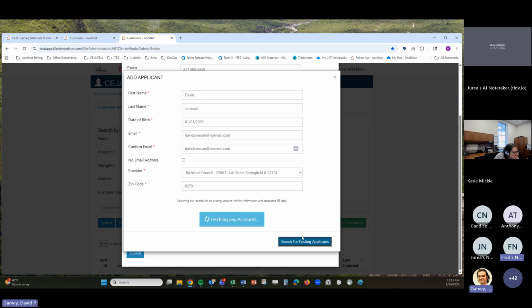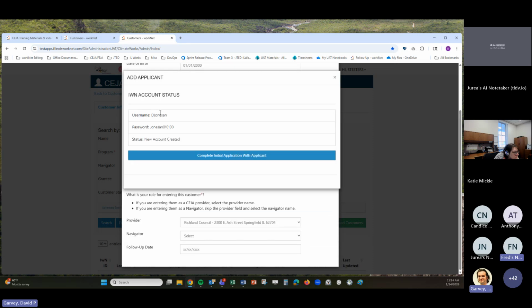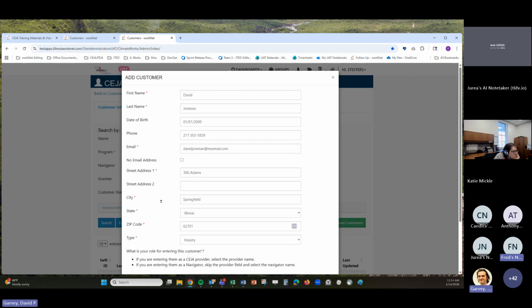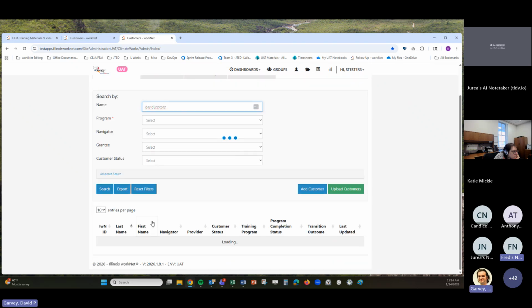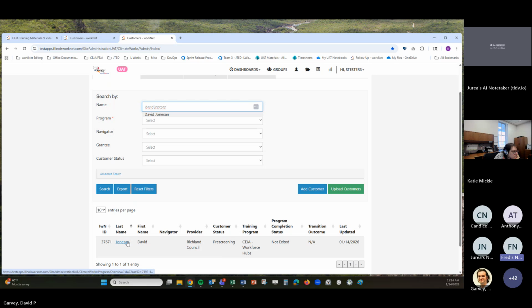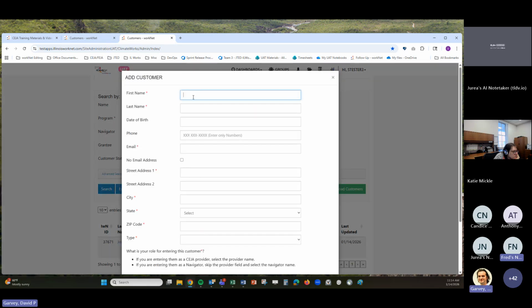But we'll click this here to search for existing applicants, and we'll see their username and password, this is what the customer would log into workNet with. We can see their account's been created. And so when we click this button, it'll proceed to the application. But I did want to scroll back up to the top here of the pre-screening. Well, actually, let me just add another one here real quick. Make it slightly different here.